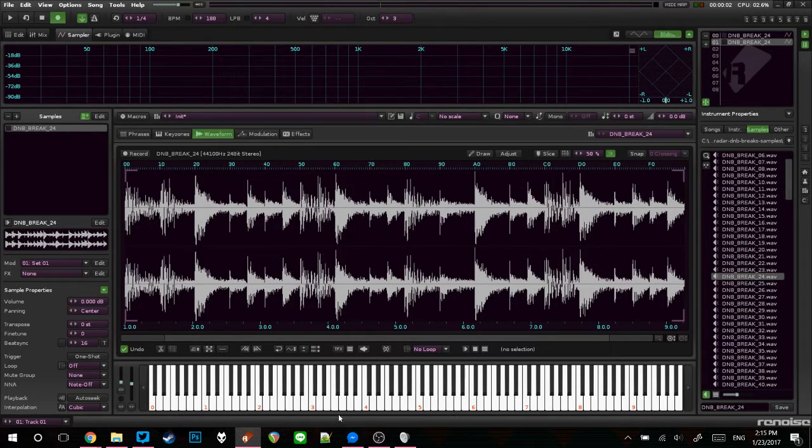That's a break I'm going to use. First thing I'm going to do, just because it's a break, is that I'm going to conform it to my BPM, which is 180 right now. Now, to do this, it's pretty simple. There's about 32 notes in this break. I'm going to set my beat sync to 32, turn it on.